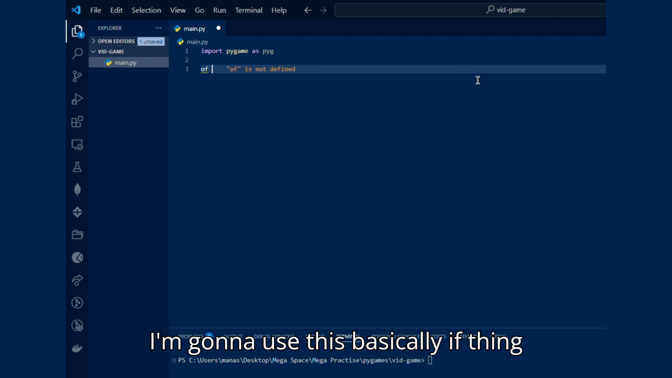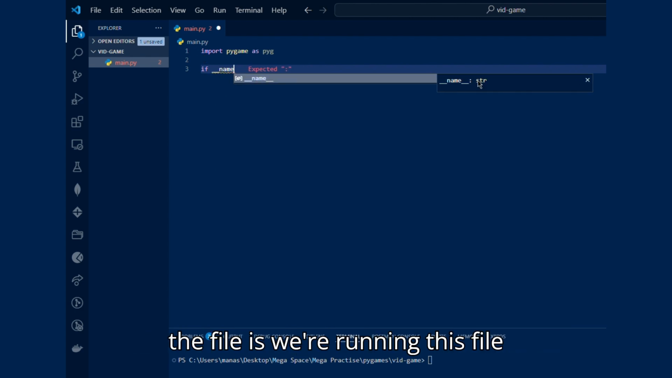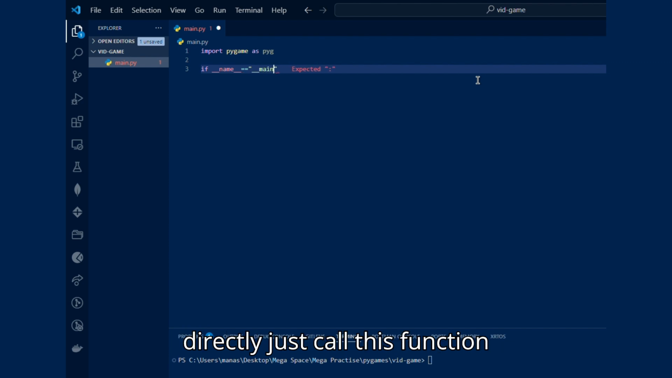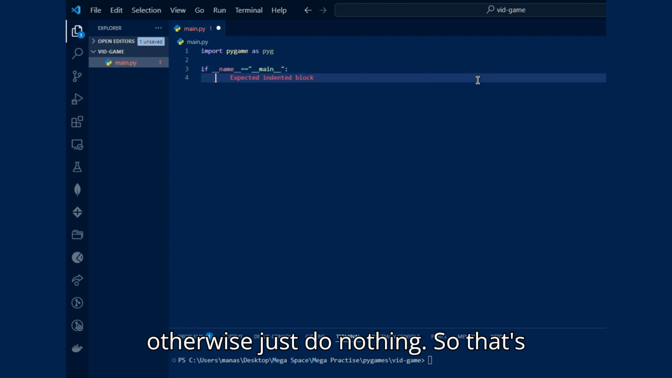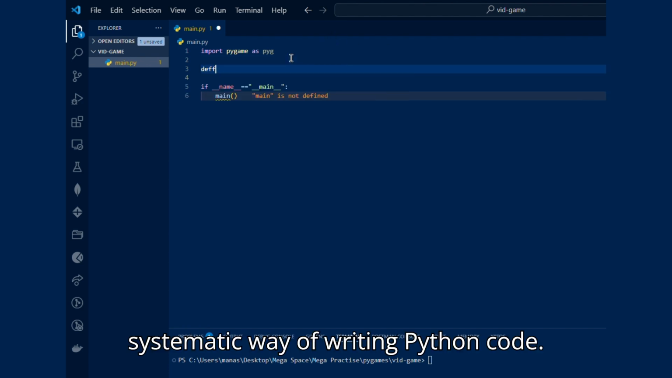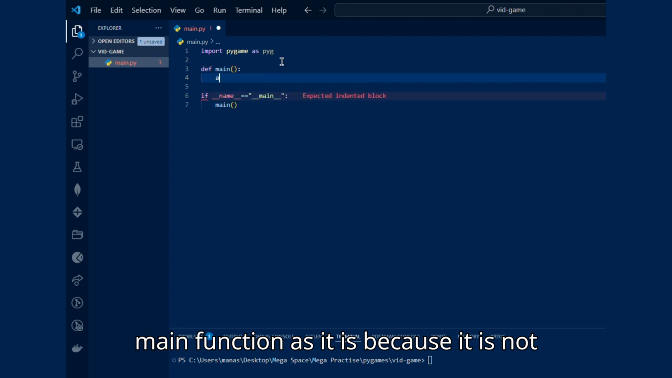Then after that I'm gonna use this if statement, which you already know: if the name of the file is main, we are running this file directly. If we are running this file directly, just call this function, otherwise just do nothing. So that's pretty much it. What does it mean? It's a systematic way of writing Python code. Then after that we just gonna call this main function as it is because it is not defined yet.